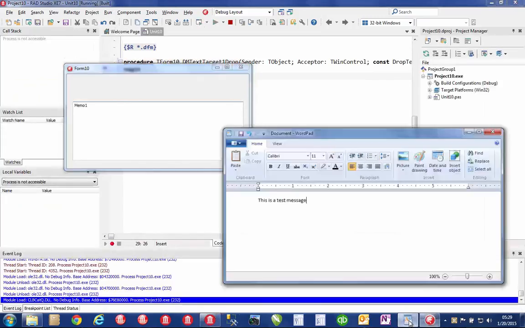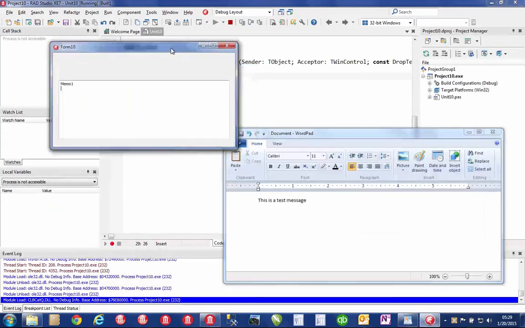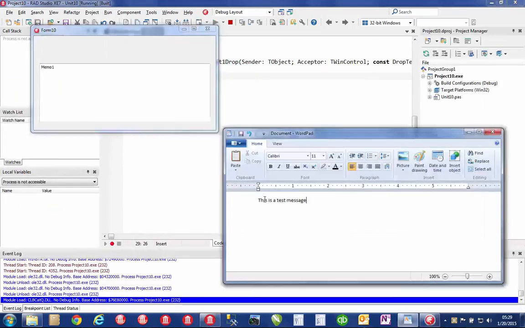And I've got WordPad up and running over here. And so let me grab some text over here and then drag it over, and you can see that my mouse indicator does show that it's an acceptable drop area. So I let go of it, and we can see that the message came in. So that works out very easily.